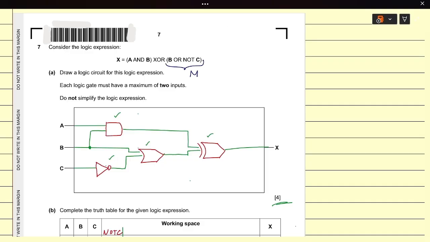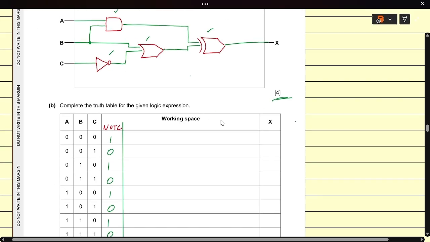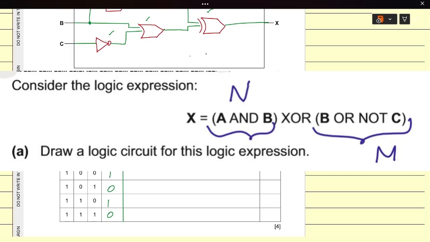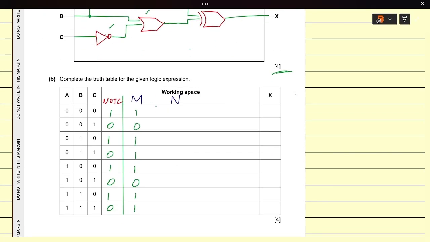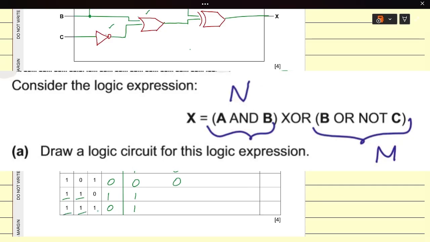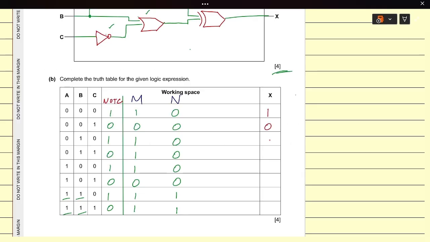And after that, let's solve for the bracket N, which is A and B. So A and B is N. And finally, we need to connect M and N. So M is represented by a bracket, N represents another bracket. And both of these are connected using exclusive OR. Exclusive OR means we need an exclusive value for the output answer to be 1.